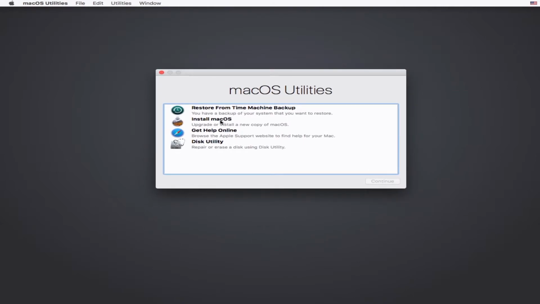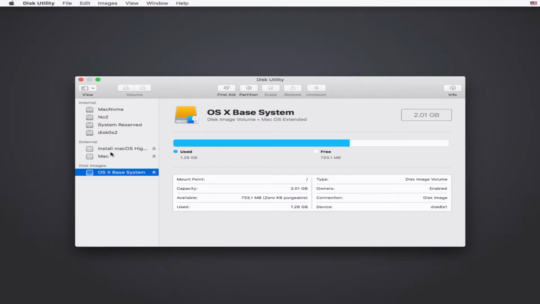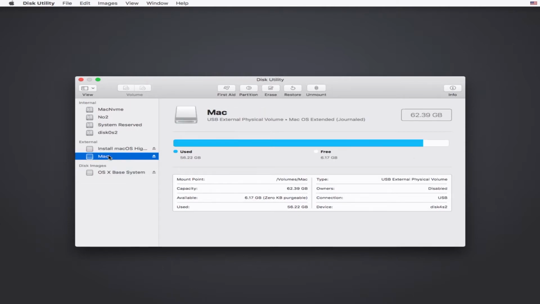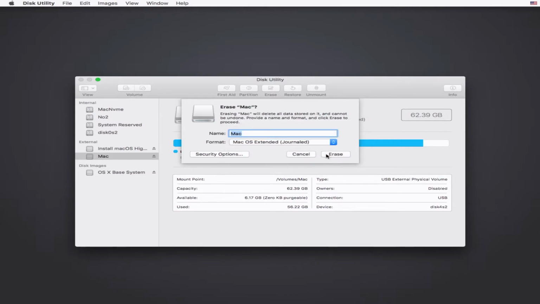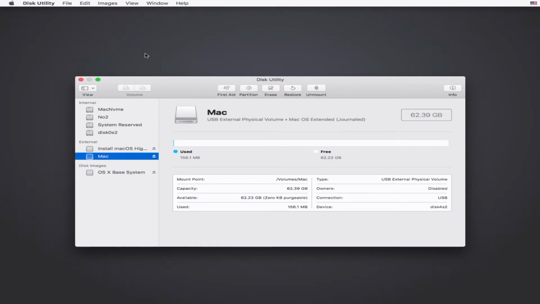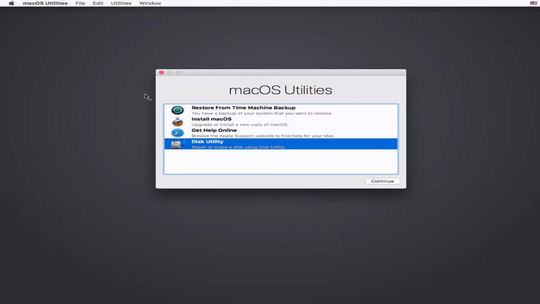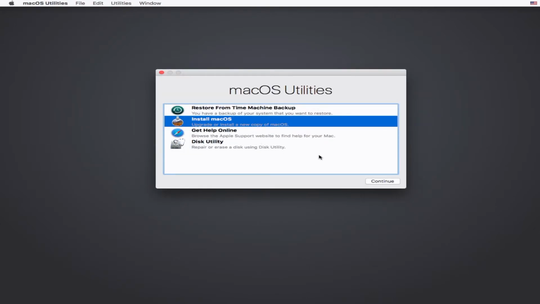But before you install macOS, you need to prepare the drive that macOS will install on. So open Disk Utility. Select the drive you want to install Mac on, and erase it. Make sure the format is macOS Extended Journaled, and then erase it. When it has finished, quit Disk Utility. Now, you can install macOS on the drive you created.